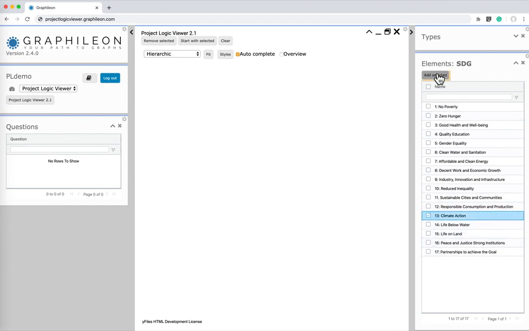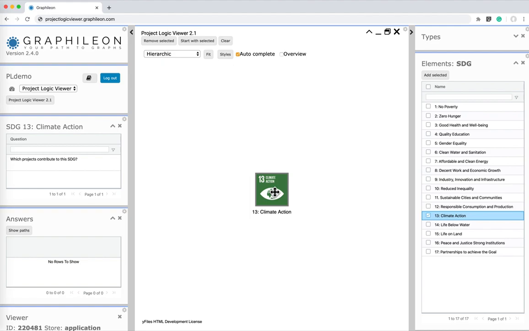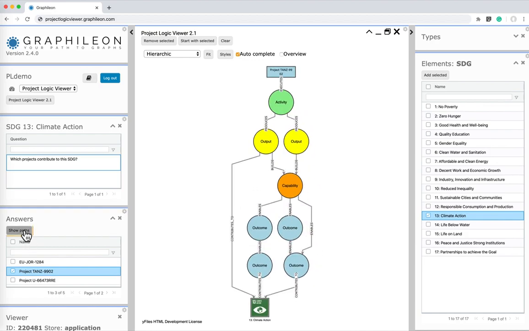I can select one and bring it to the central canvas, and when I click on it, questions will appear. For instance, a question like which project contributes to this Sustainable Development Goal. A number of projects will do that. I'm working here with dummy data that I created myself. If I select the project and I show the path, as you can see, it will display how this project contributes to this climate action through activities that produce outputs and capabilities and through outcome.